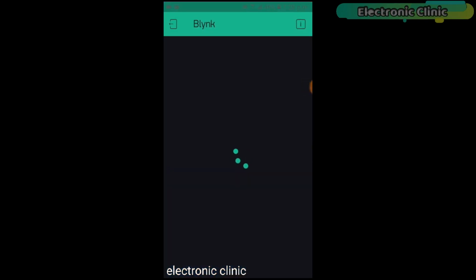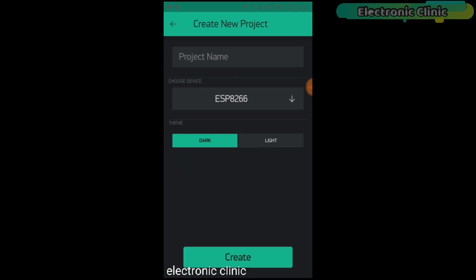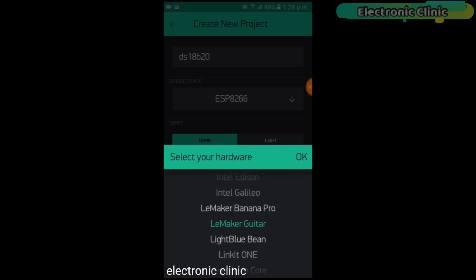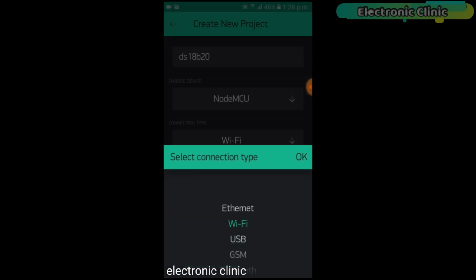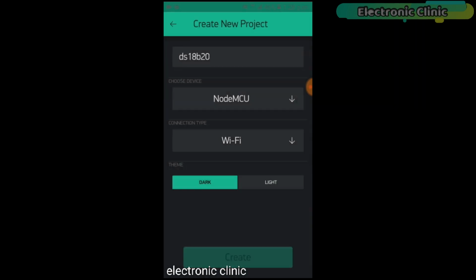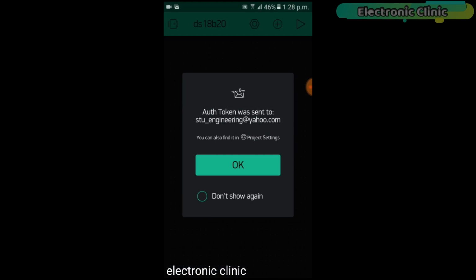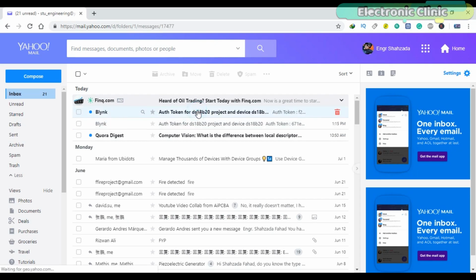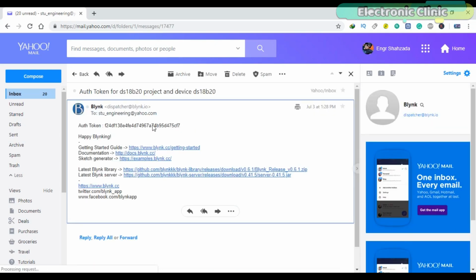First of all, open the Blynk application. Set the project name as DS18b20. Click on Choose Device and select NodeMCU. Make sure you set the connection type to Wi-Fi. Then click on the Create button. An authentication token will be sent to your email ID, which will then be used in the programming. Simply copy and paste it in the programming.